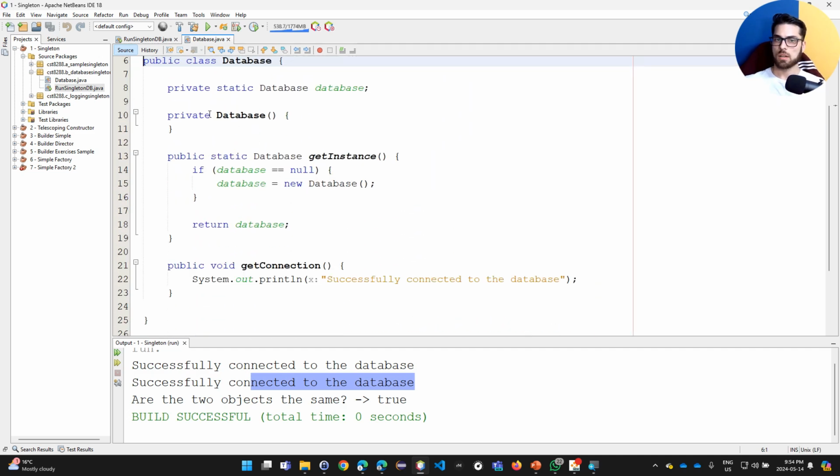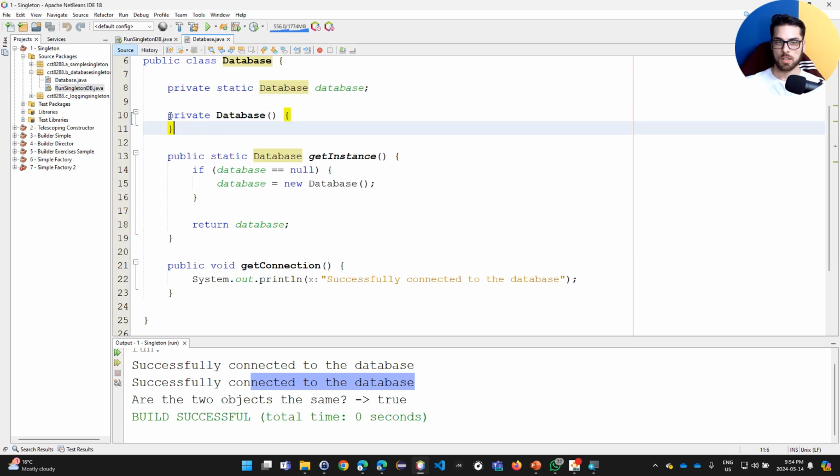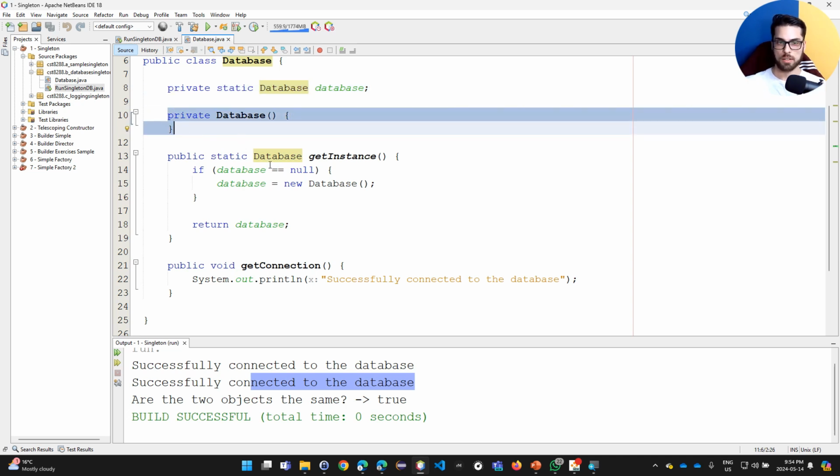So in Database, notice the pattern. We already have a private static same-class reference. Then we have our private constructor, so we cannot instantiate this class outside. We cannot instantiate the Database class outside of itself.